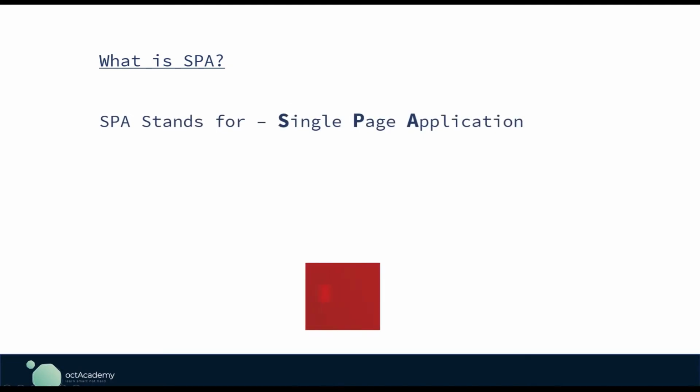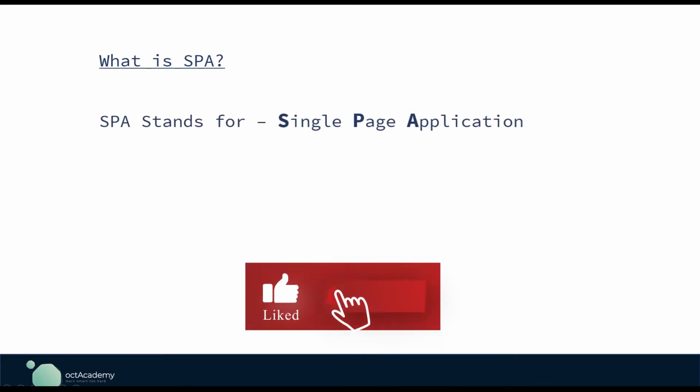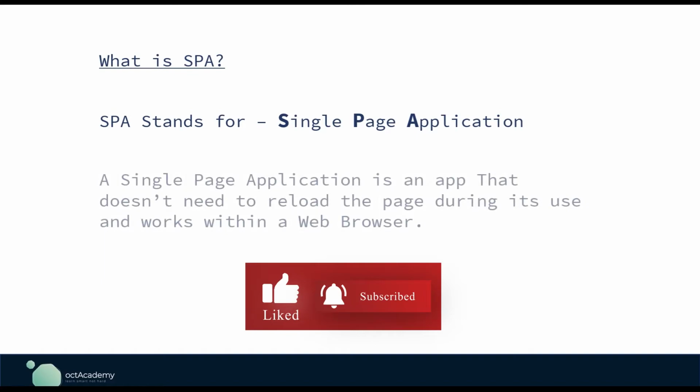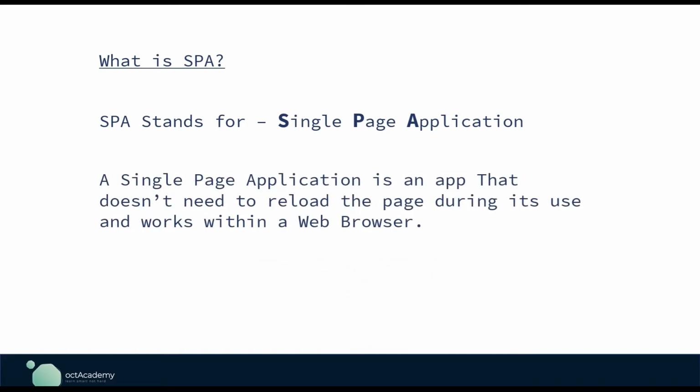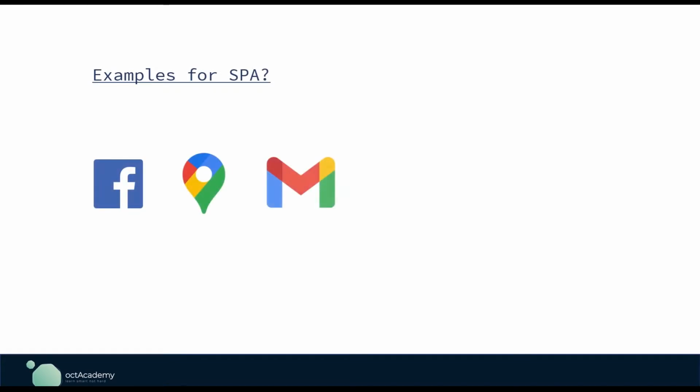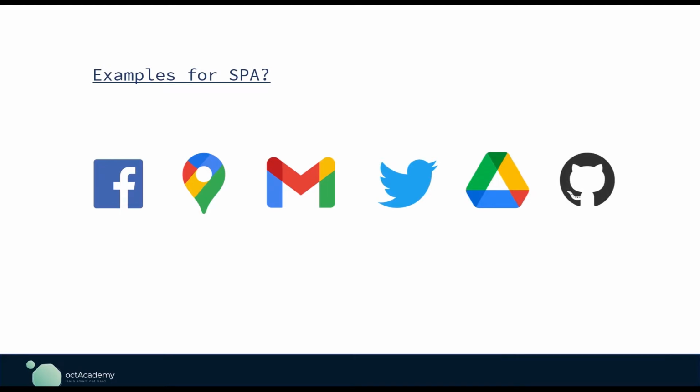So what is this SPA? This SPA stands for Single Page Application. A single page application is an app that doesn't need to reload the page during its use and works within a browser. Think of the apps we use daily: Facebook, Google Maps, Gmail, Twitter, Google Drive, or even GitHub. All these are examples of a SPA.